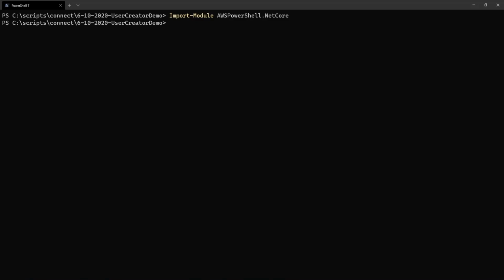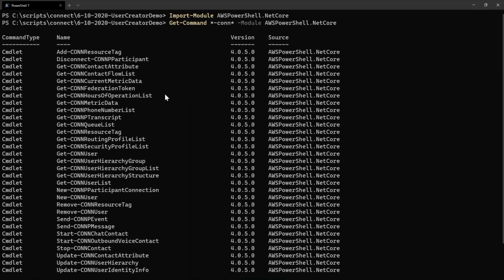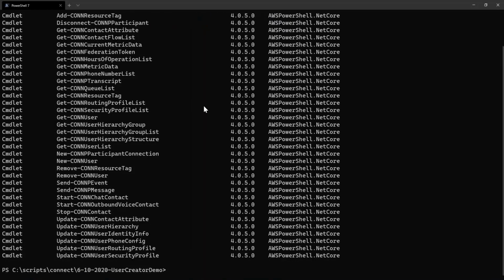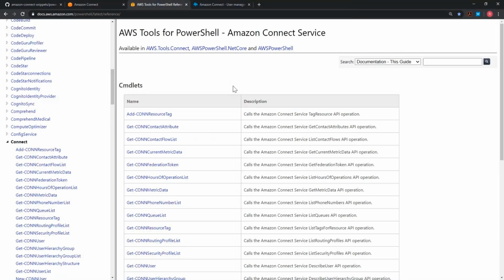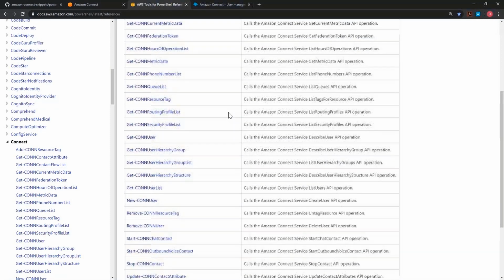And if you're ever curious about the full list of commandlets available in the PowerShell module, here's a command that you could run to be able to see that. And so you can see, there's a whole ton of different commandlets available here to be able to run all sorts of different APIs against Amazon Connect. And if you ever wanted to learn more about how to run the different commandlets, what they all do in dramatic detail, and all the parameters that you'd need to be able to do it, you can look here. This is the AWS PowerShell reference.